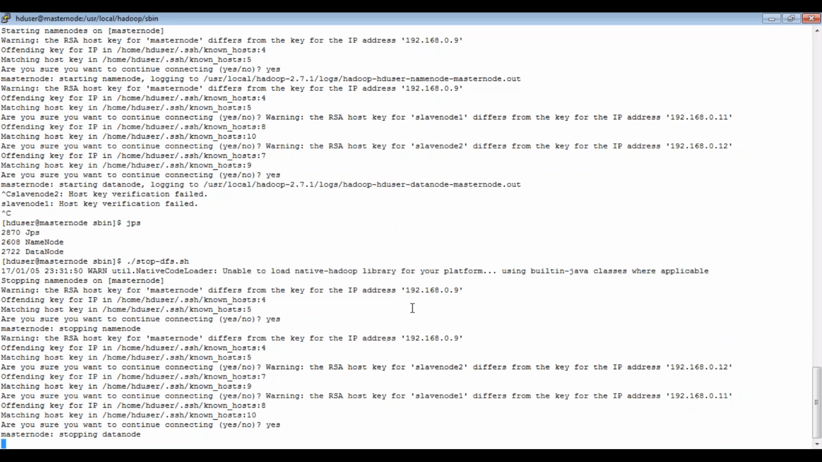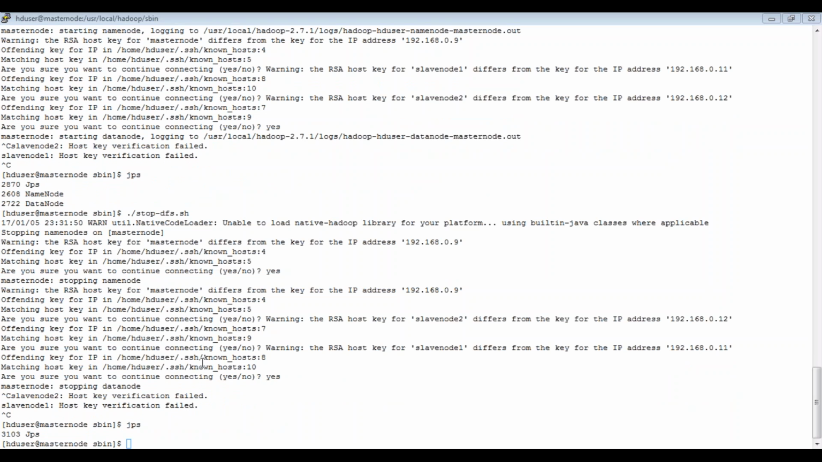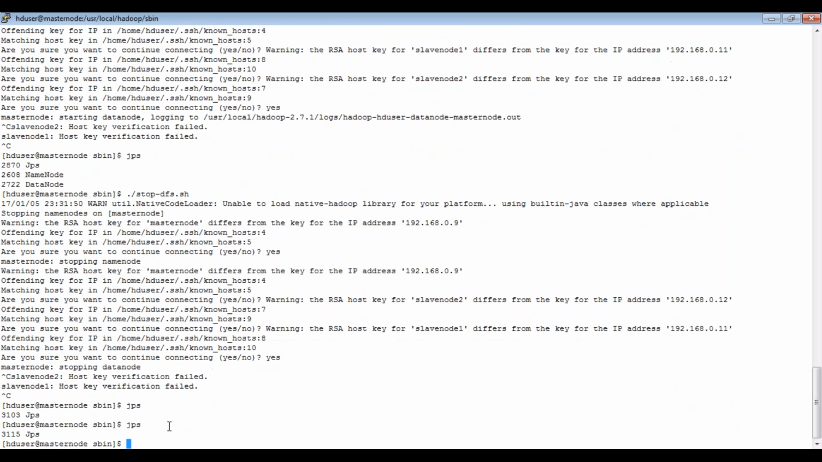Okay, I just stopped everything and you can see here if I give jps, I should not be able to see anything. So there are no daemons started so far. Let's go ahead and fix this issue. In order to do this, we have to rename my existing host file to a different one so that I can regenerate my SSH key so that we can talk to each other. That RSA host key will be regenerated again.